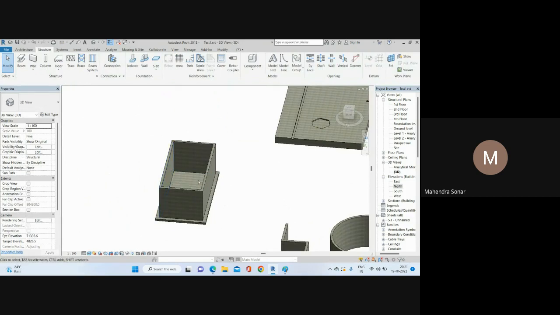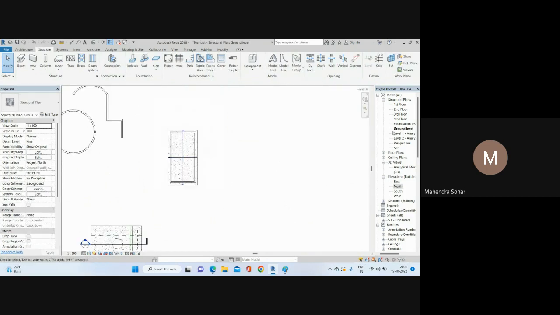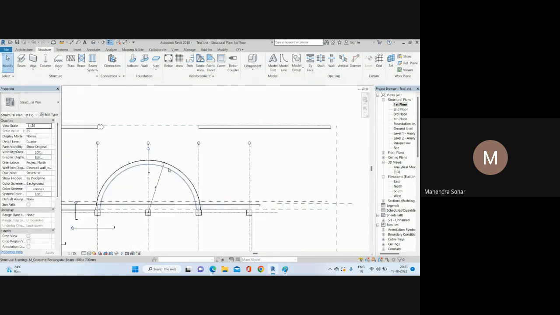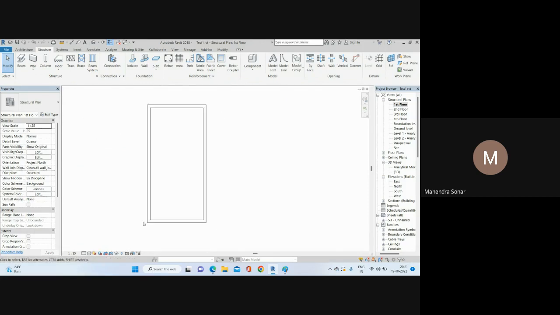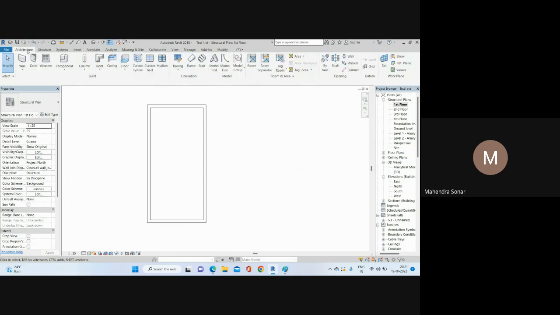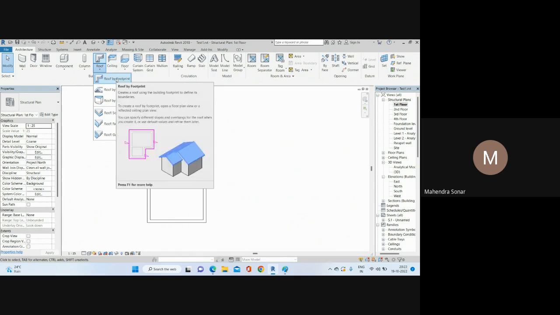Then after that, I want to add the roof here. How to add it? Our wall is going from ground floor to first floor, so you can go to the first floor. Where is your wall? Yes, this one. Then I want to add the roof here, so you need to go to the architectural tab and click roof. I will use the option roof by footprint.